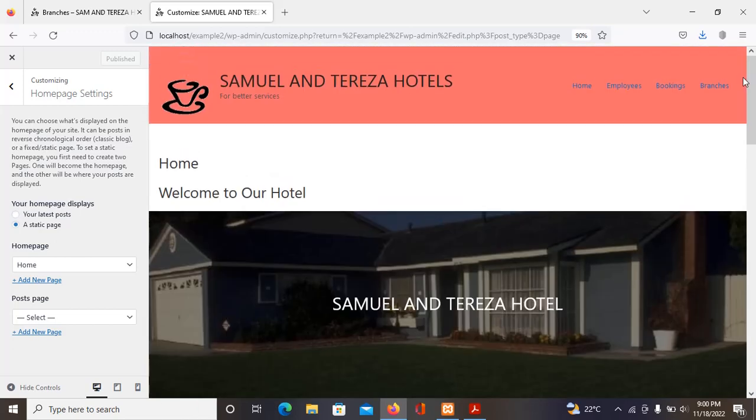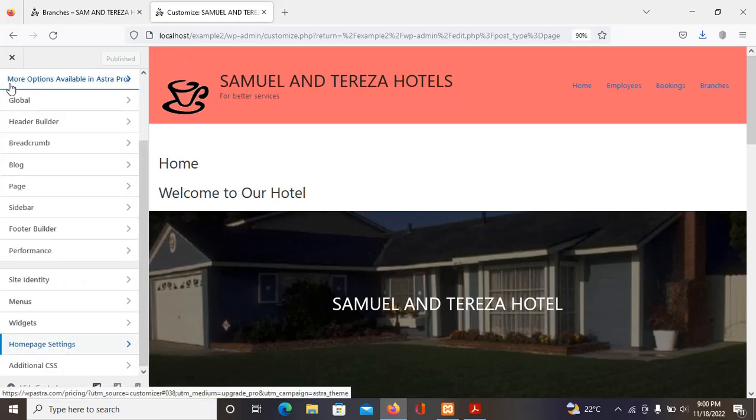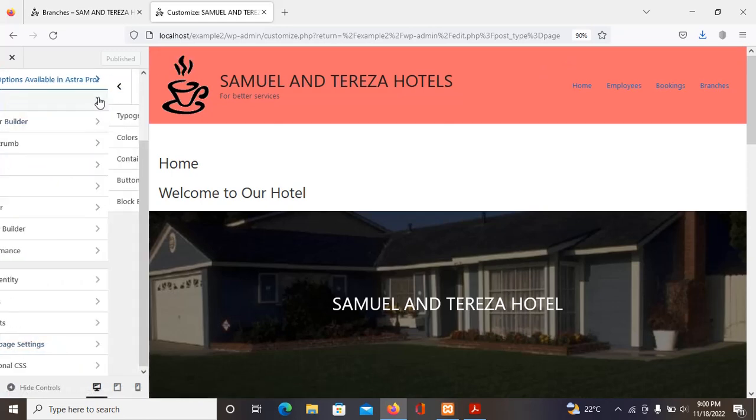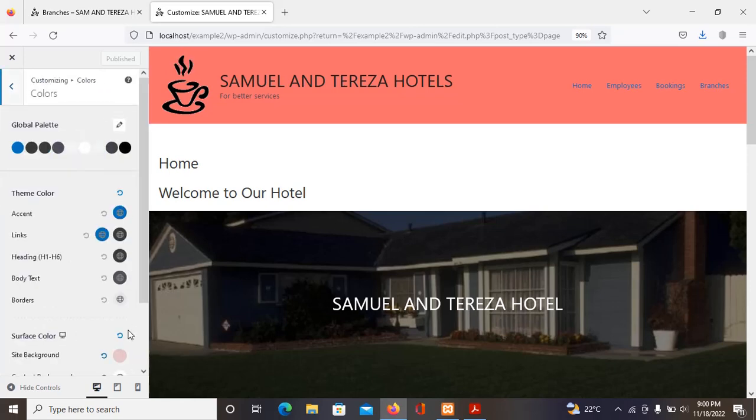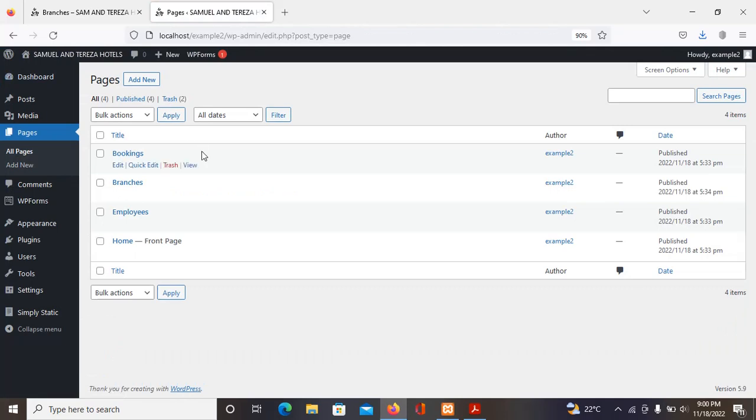Good. Then you can come back and global, because I'm seeing my color disappearing. Colors, you say we want the background. Yeah, it's there. It's there. Then I can close this because I'm done with it. So I'm done with all customization.